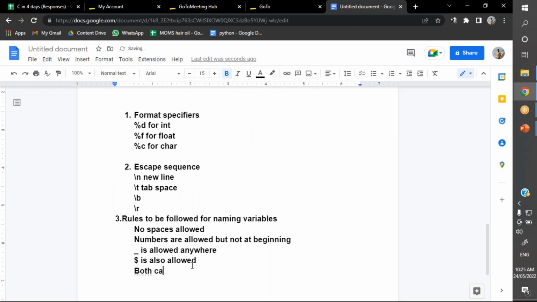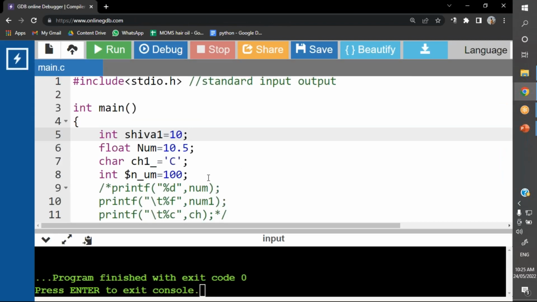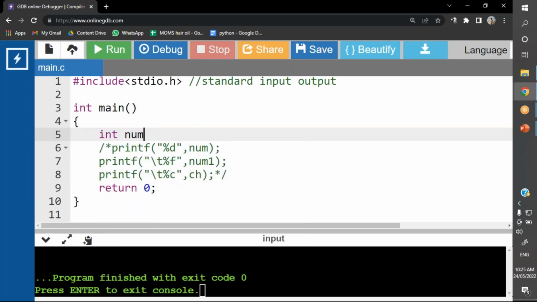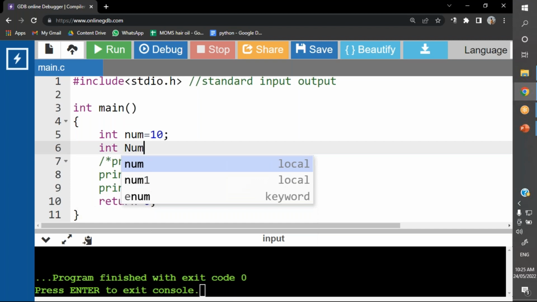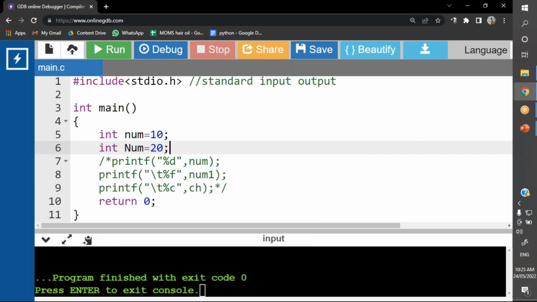Both capital and small letters are allowed. Okay. Now one small thing. Suppose I am writing something like this. Let me remove all this. I'll write int num is equals to 10, and then I'll write int capital NUM is equals to 20.